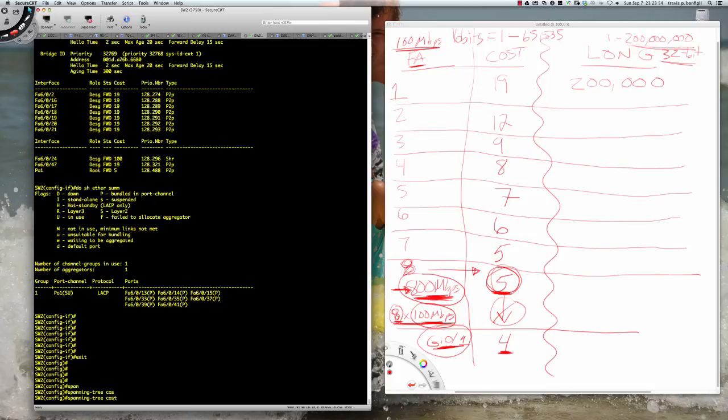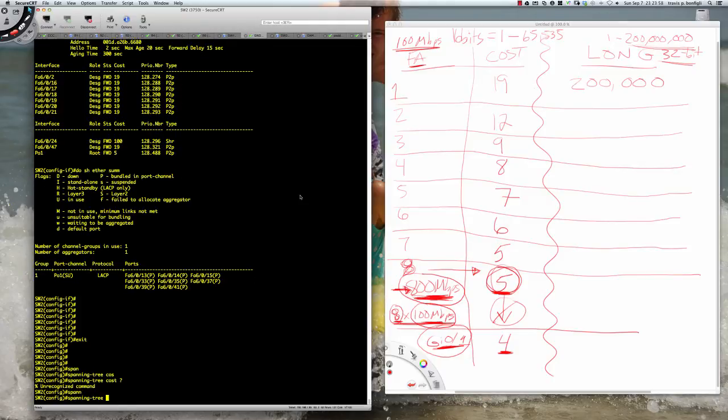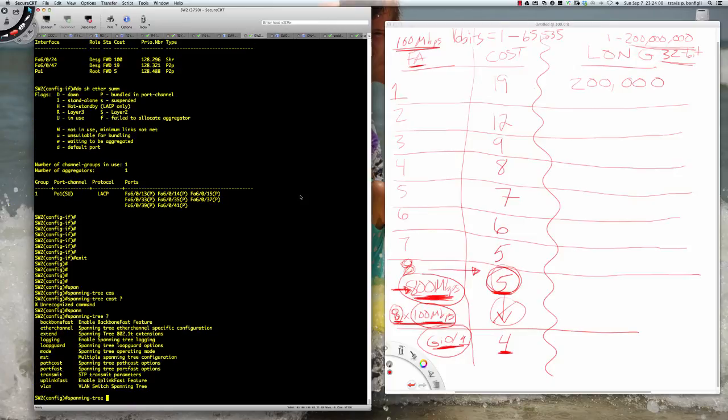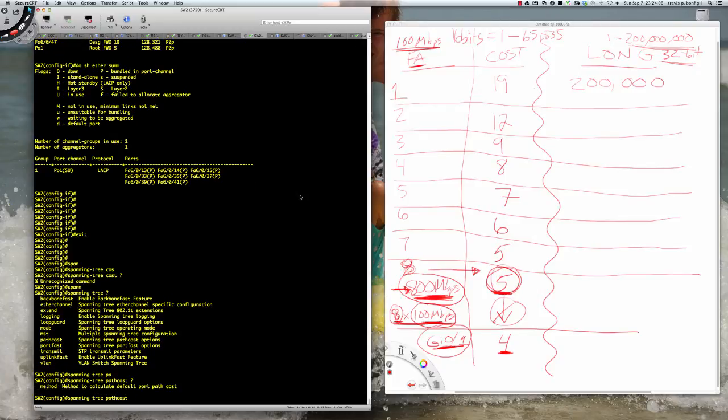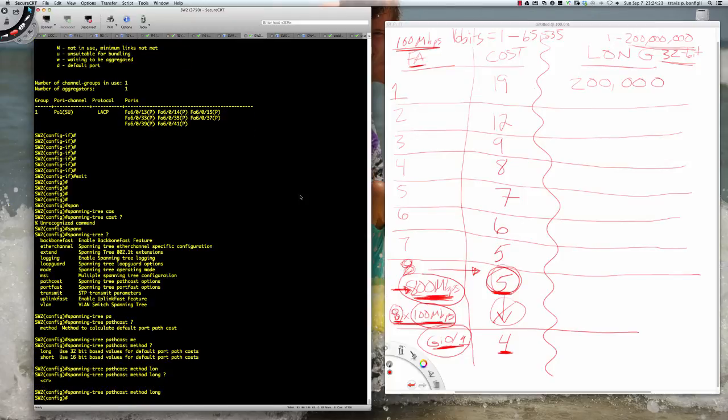So I'm going to say spanning-tree, let me make sure I get this right. Is it path cost? Yeah, path cost method. And so you can see there's 2 methods you can choose from, long and short. Long is going to use the 32-bit base values, and short is only going to use the 16-bit. And short is what we're using now, and that's the default. So we're going to say long.